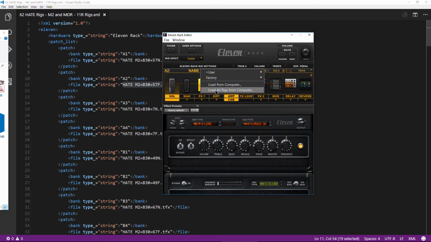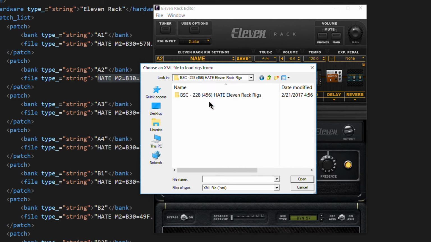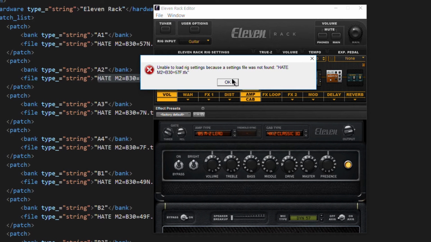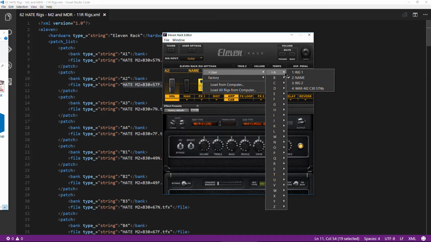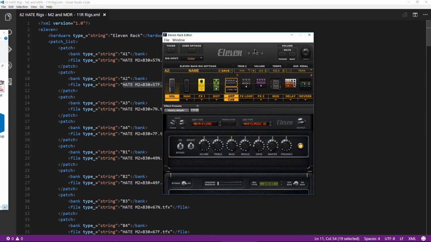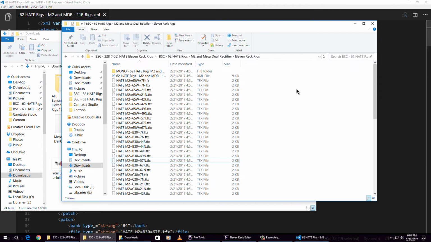Okay. So now if we go to load all rigs from computer, we're in our downloads folder. We'll come to that XML file that we want, which is right here. Just grab it, hit open. Immediately, we have a problem. Unable to load rig settings because a settings file was not found. And that's the exact file that we moved out of that folder. So that is why I'm trying to tell you, you have to have the rigs within the same exact folder that your XML file is in.